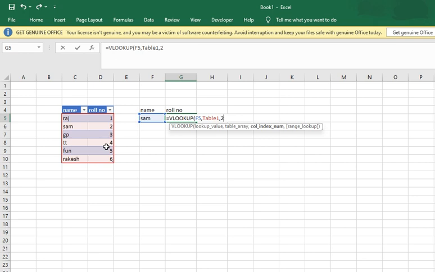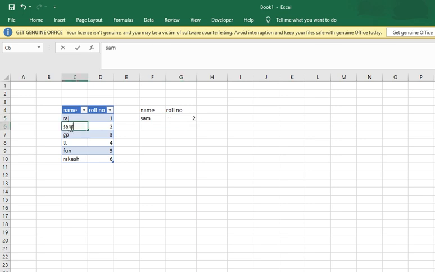So the column number is 2, comma, and if you take true, it will show an approximate match from approximate values. But if you select false, it will show you the exact value from the table, and we will complete the formula and press enter. So as you can see, we have found Sam's roll number is 2. Here, Sam's roll number is 2.